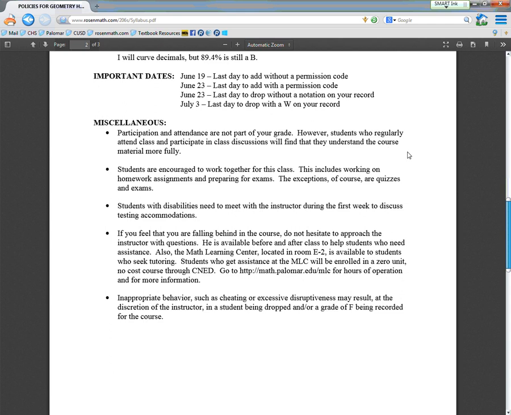Miscellaneous, make sure you participate. It's helpful, helps you, helps me, and really helps you to understand the material a lot better. You're certainly encouraged to work together on anything in this class, including homework and preparing for exams. Just realize that my quizzes and my exams are not group. You will be working on your own for those.